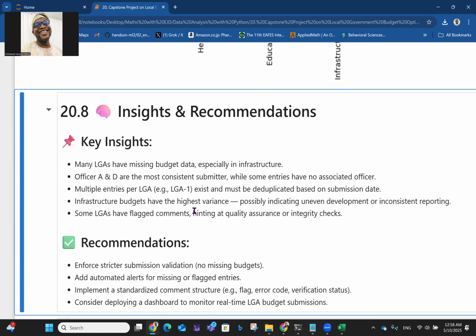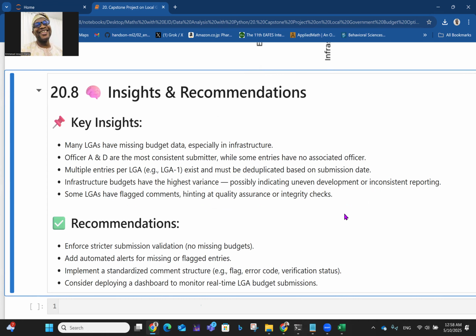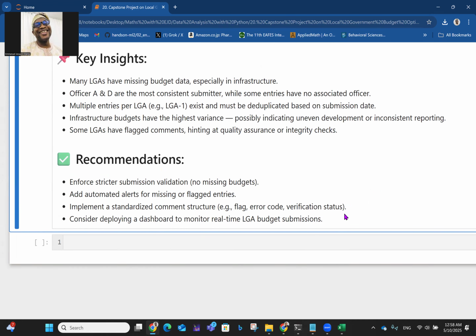Then infrastructure budgets have the highest variance, possibly indicating uneven development or inconsistent reporting. Okay. Then some LGAs have flagged comments for quality assurance or integrity checks. So these officers are not doing a good job based on some of these things.